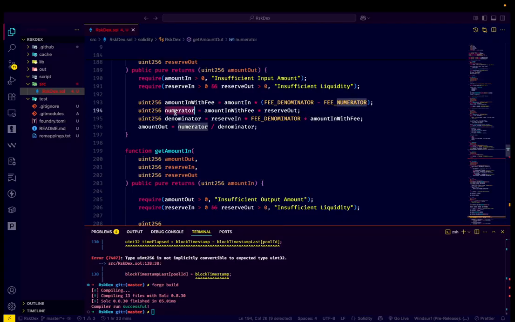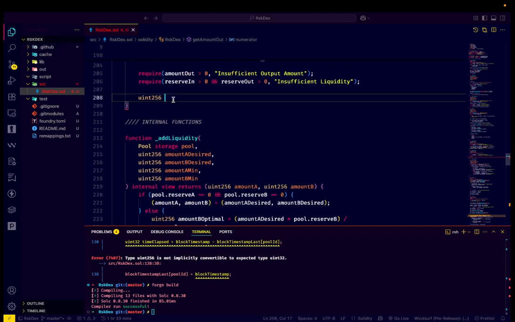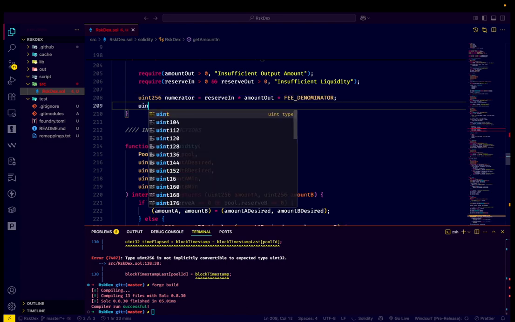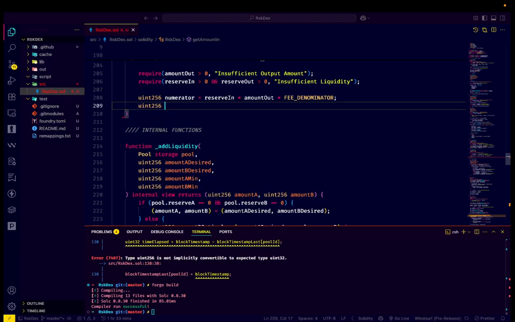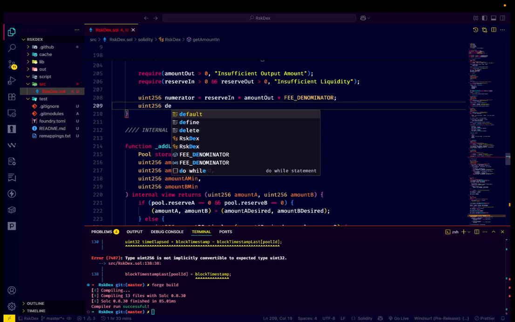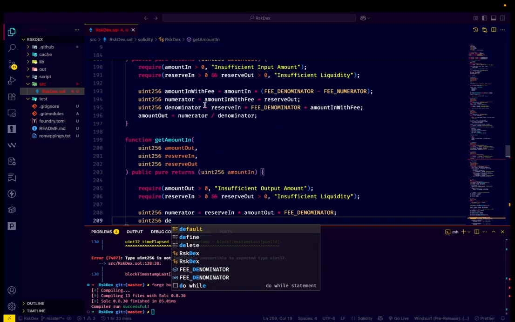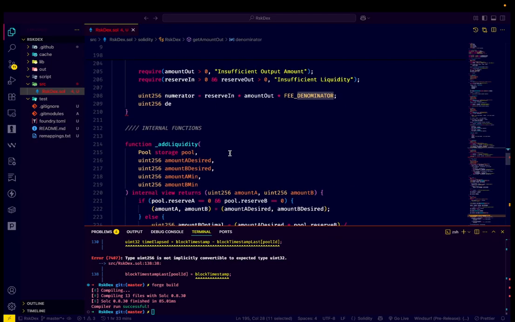So let's go ahead and declare the variable uint256 numerator. Copy this from here, uint256 numerator, and let's say reserve in multiply amount out, and we also need to multiply this by fee denominator. And let's declare another here, uint256 denominator.